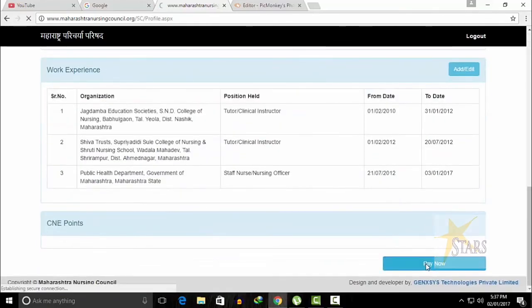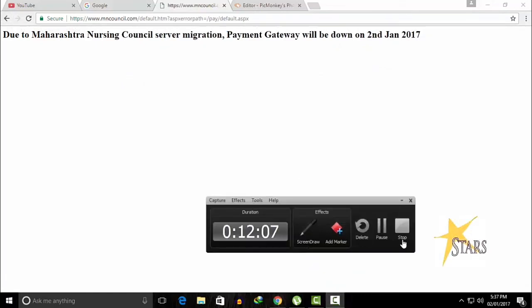Now I am clicking on pay. The payment gateway is closed, so whenever the payment gateway opens, at that time I will show how to do the payment and how to move to the next procedure of Maharashtra Nursing Council registration renewal.